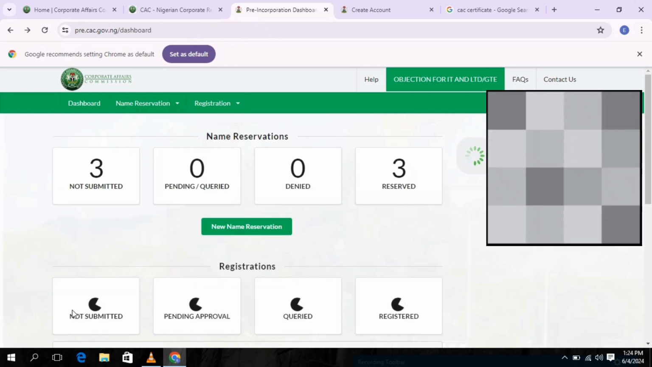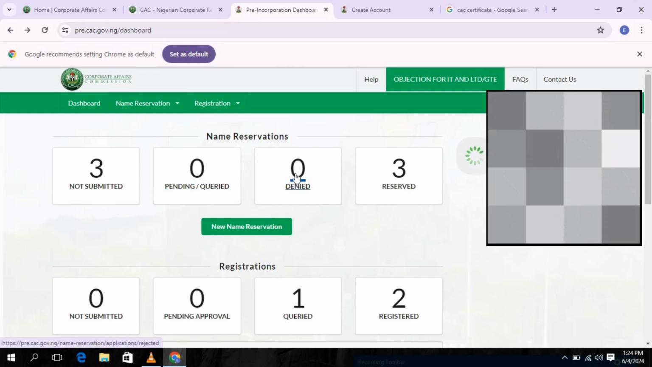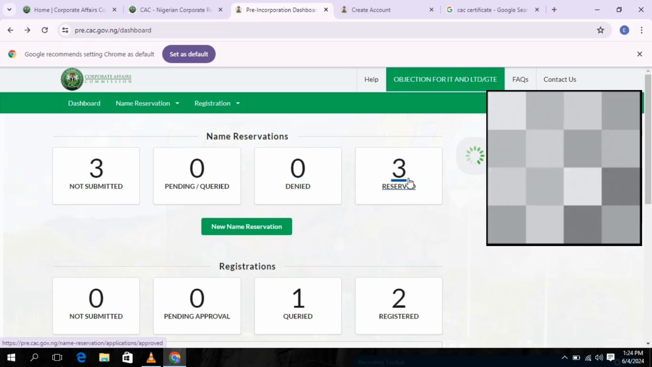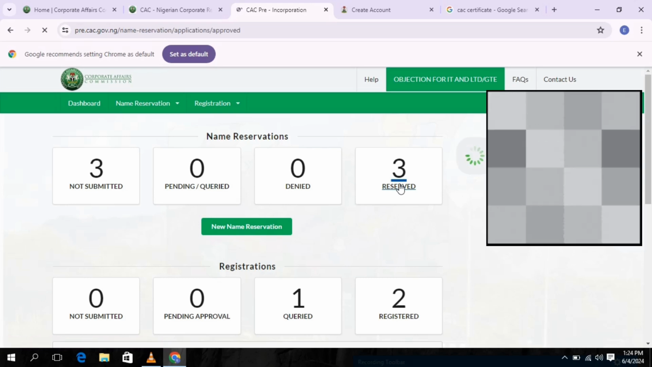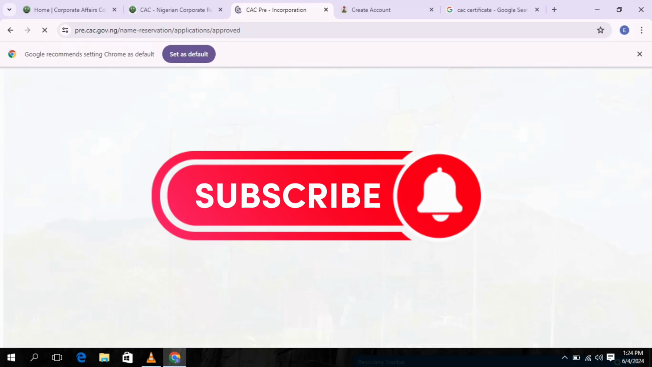So once you have any business name that is not approved during the reservation, it will go to denied, and you sit on the denied dashboard. If it's approved, that's when you go ahead and start registering the business. All these names here are reserved, so you can say 3 names are reserved, or only 2 were registered. The one that was queried was not approved. That's why it was like that.